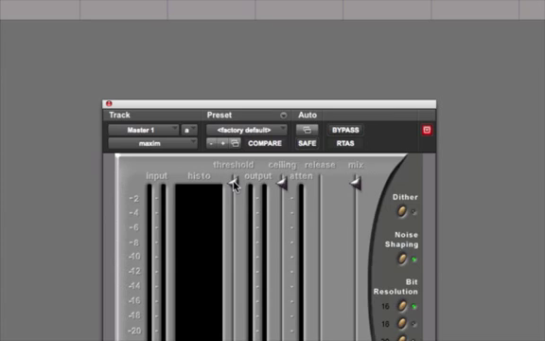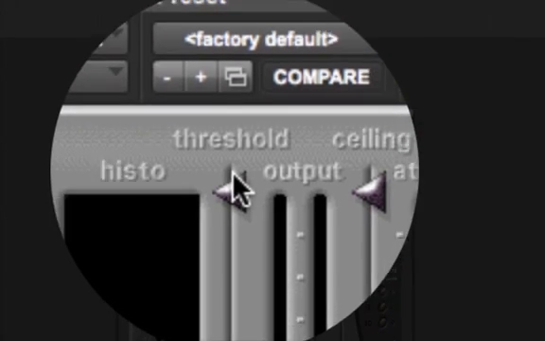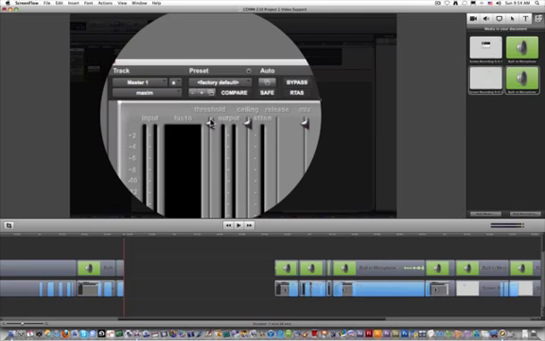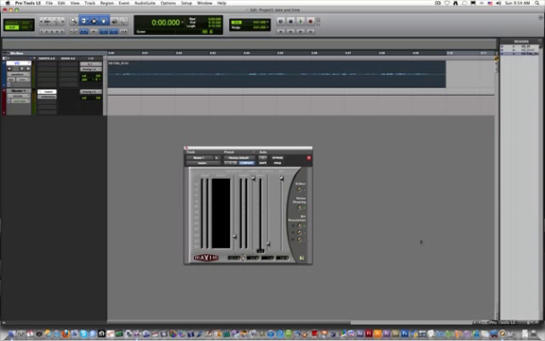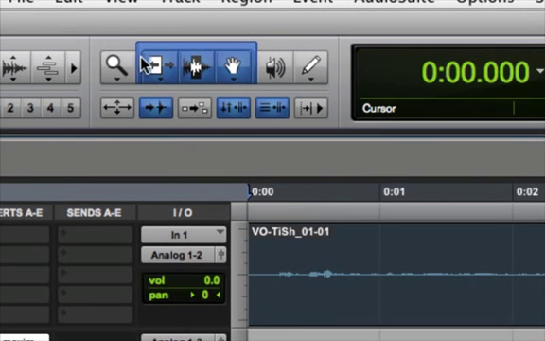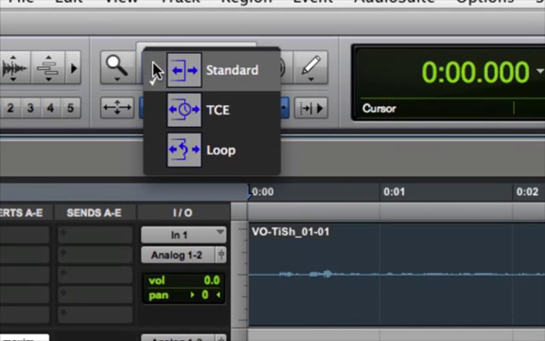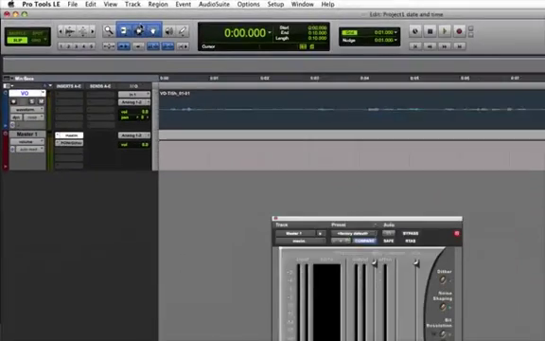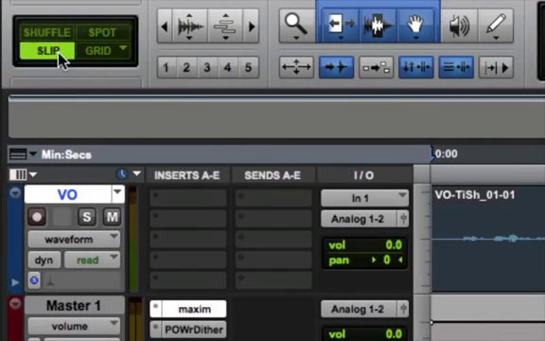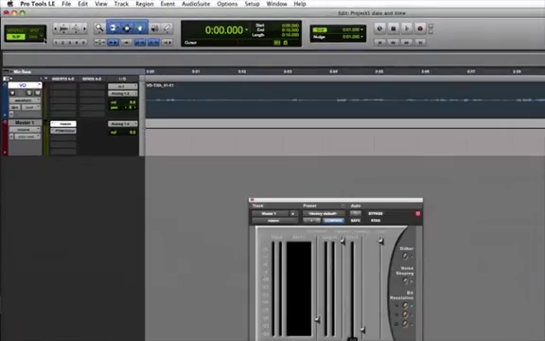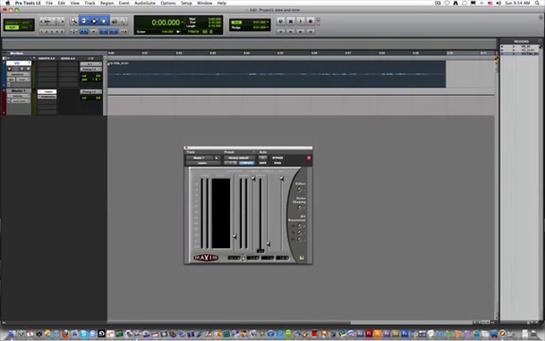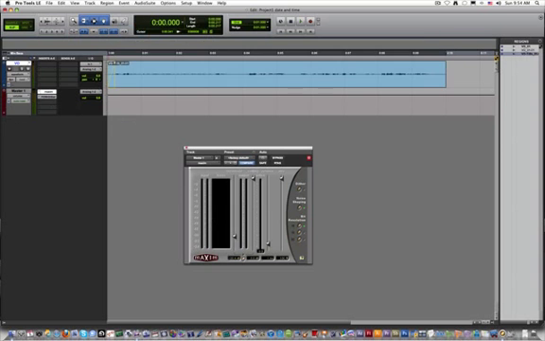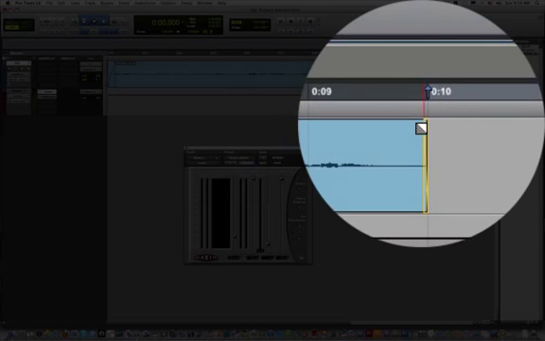Open Maxim, moving the threshold slider. Make sure that your tools are back to where they should be, the standard trim tool. Select the smart tool. Make sure that your mode is slip mode. And then add in your fades, your fade in and your fade out.